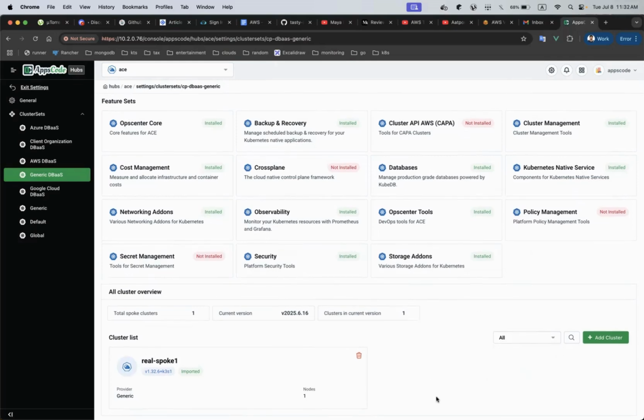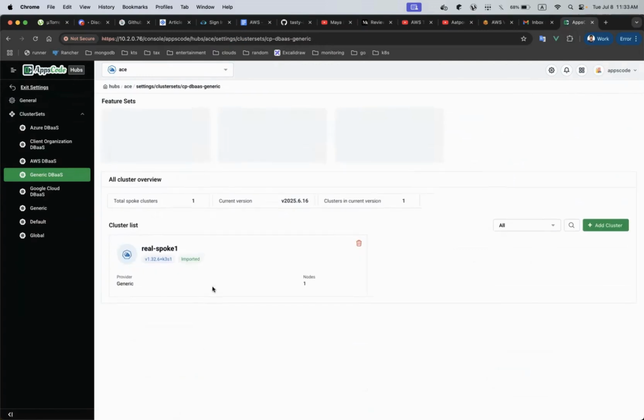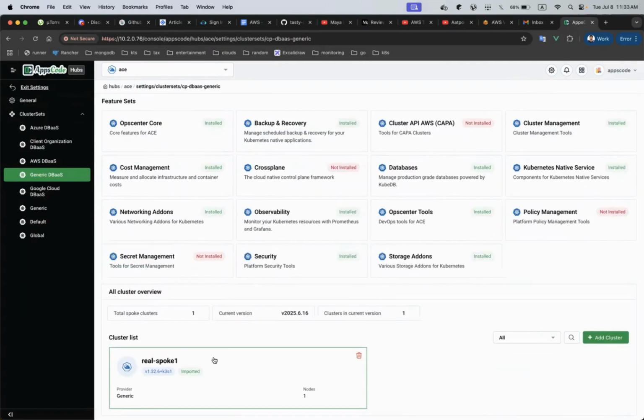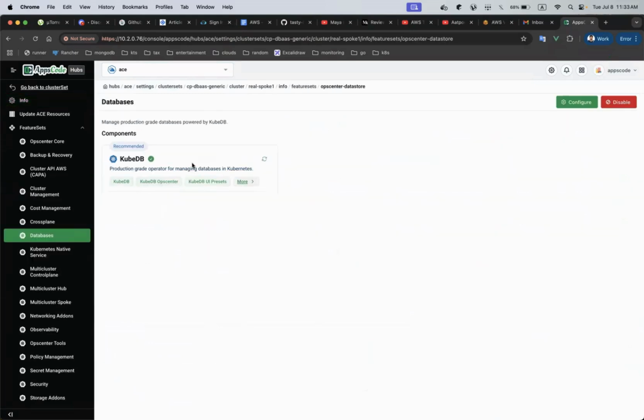So let's do an example to better understand this. I am in the ACE cluster. In the database section, what are the features here? Here we have installed the KubeDB, KubeDB Ops Center, and KubeDB-ui presets. These three features are accessible in our spoke cluster also. So this spoke cluster has these three features enabled. You can check from here, in the database section, all three features are enabled.